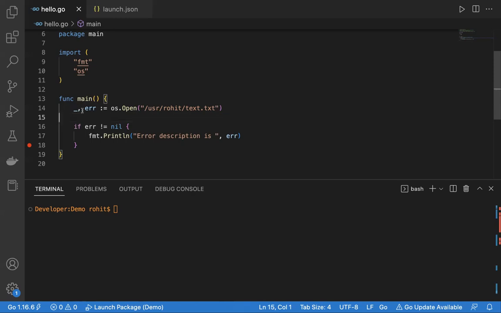Now coming back to line 14, if there is any error in this open function, I want to catch that error in this ERR variable. Now in line number 16, I'm saying if ERR is not nil. If everything goes fine with this function, then ERR will be nil. And if there is any exception that happens inside this function, then the outcome will be in the ERR. So I'm checking if it is not equal to nil, then print what the error is.